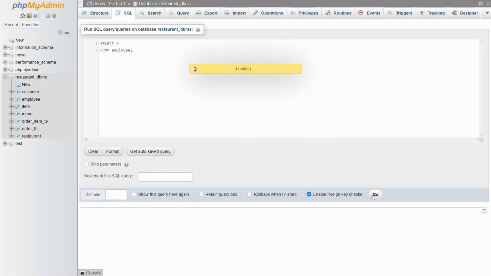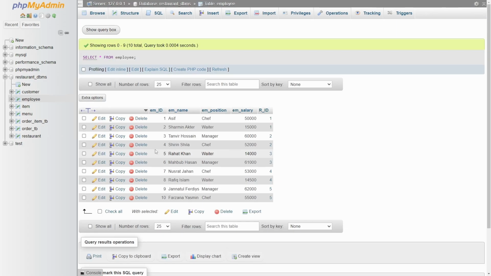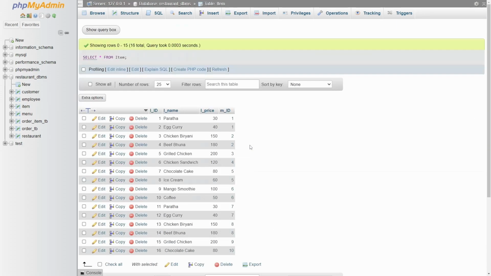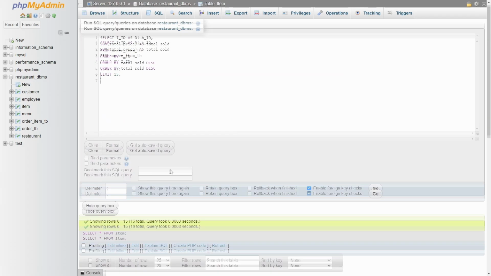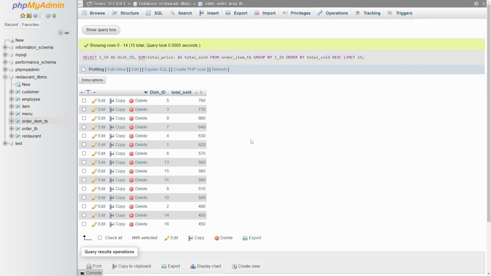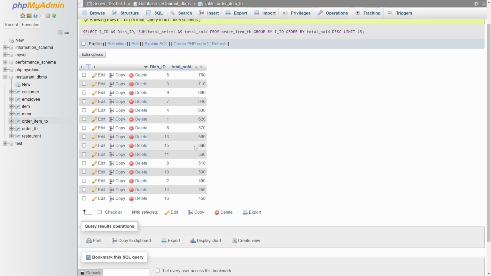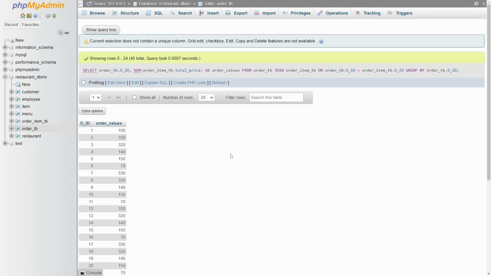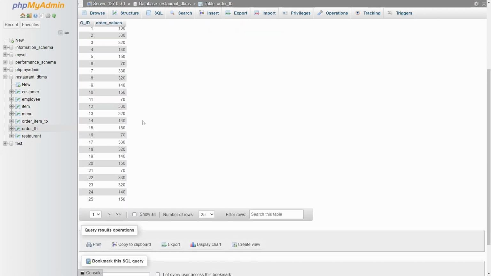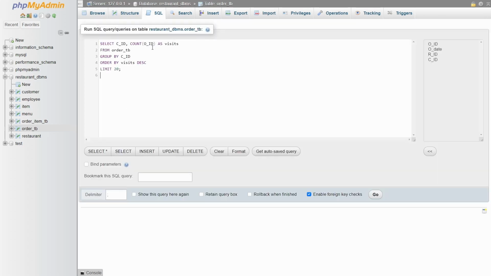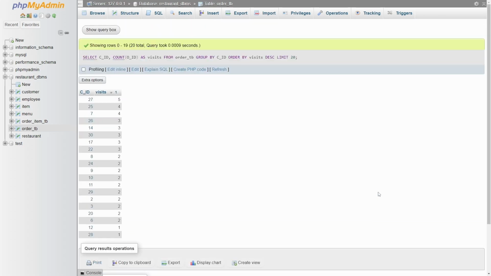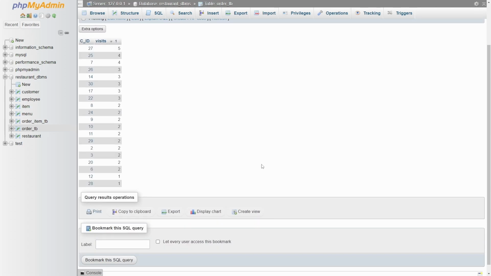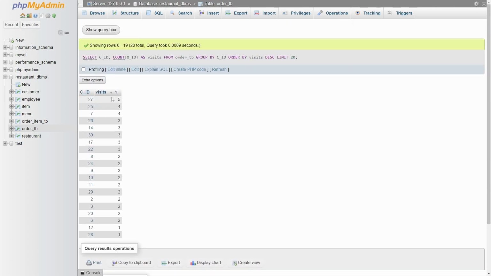Alright, the employee list is shown here. Query for item list also works. Well, we can see the top 15 items sold with this query, as you can see. All the order values are listed here. Top 15 frequently visiting customers are listed. You can increase or decrease the limit if you want to.